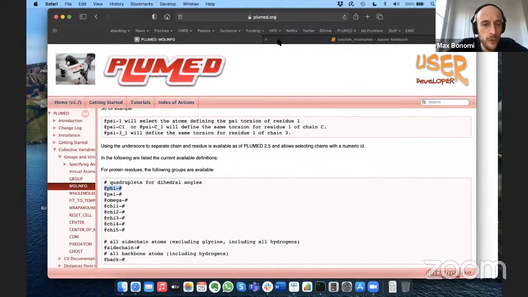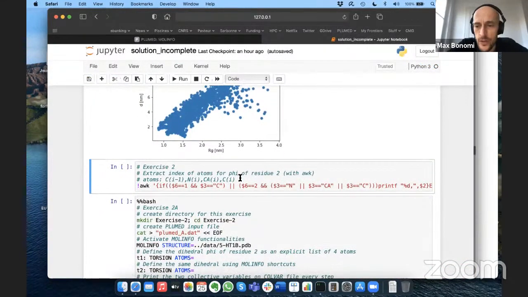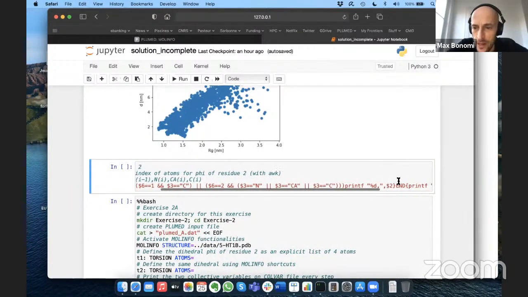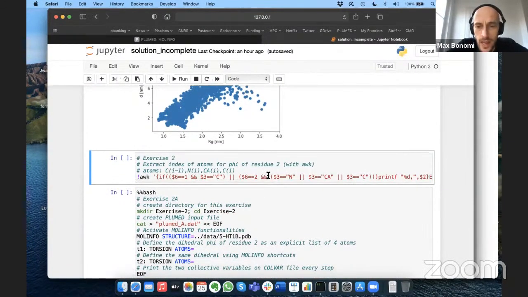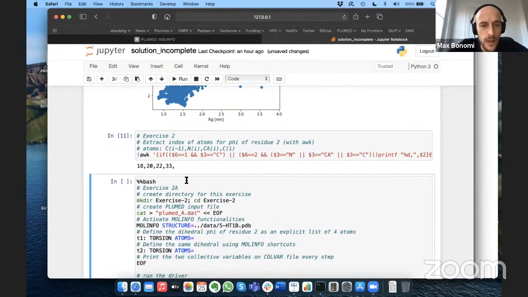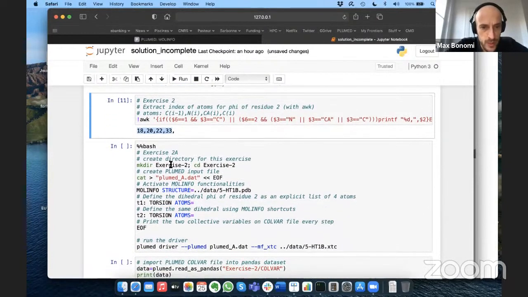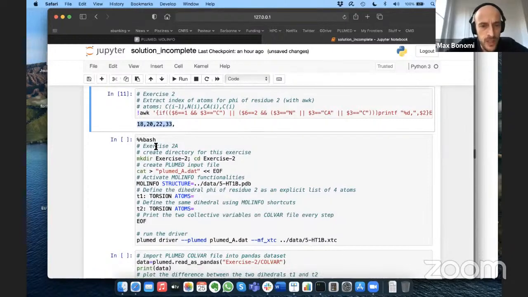So now we can complete easily our exercise. First, we do things manually. So we don't look at the PDB, we use this awk command again to select manually from the PDB file. So it's here from the PDB. We select the C of residue 1 and the N, C alpha, and C of residue 2. Okay, so these are the atom indexes. You can do this manually if you open the PDB file and look. Now we have 4 atoms, and you can do it manually. Once we do this, we have to complete again the input file, which I pasted here in this cell.